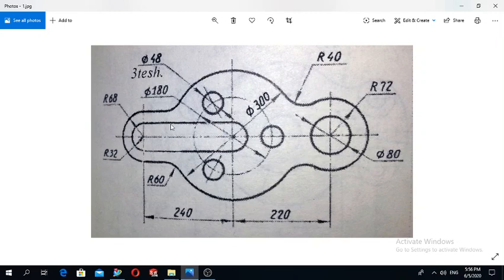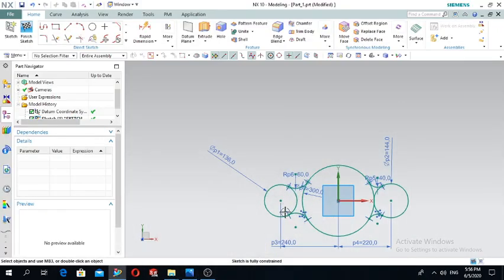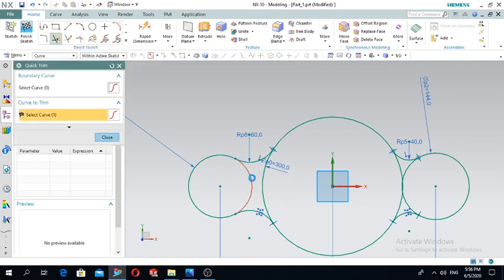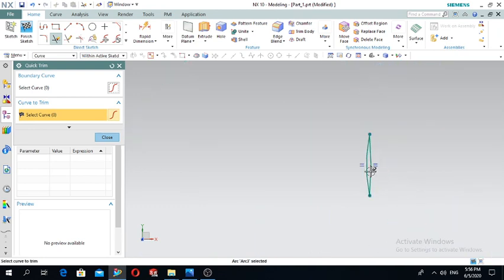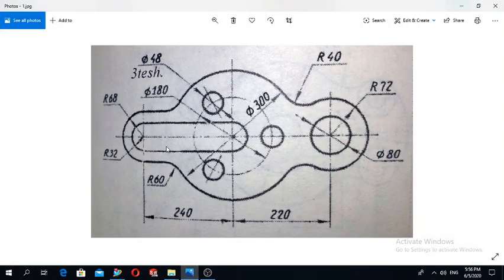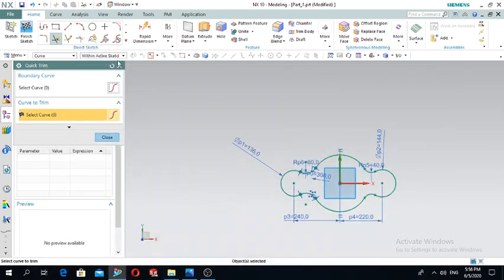So now in the next step, here we can use the trim function to remove the unnecessary parts of our sketch. So here we can trim off these parts and these parts using the quick trim function in the direct sketch toolbar. So quick trim, we don't need these ones as well, and this one. So we trim off these unnecessary sketches.